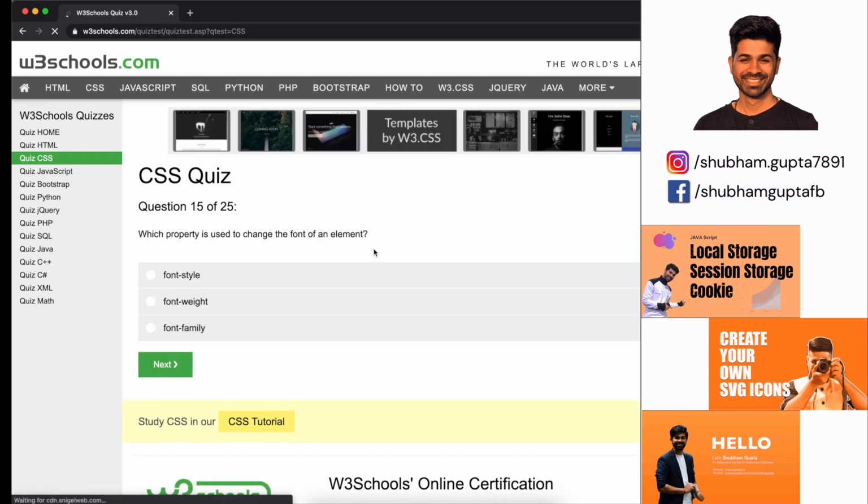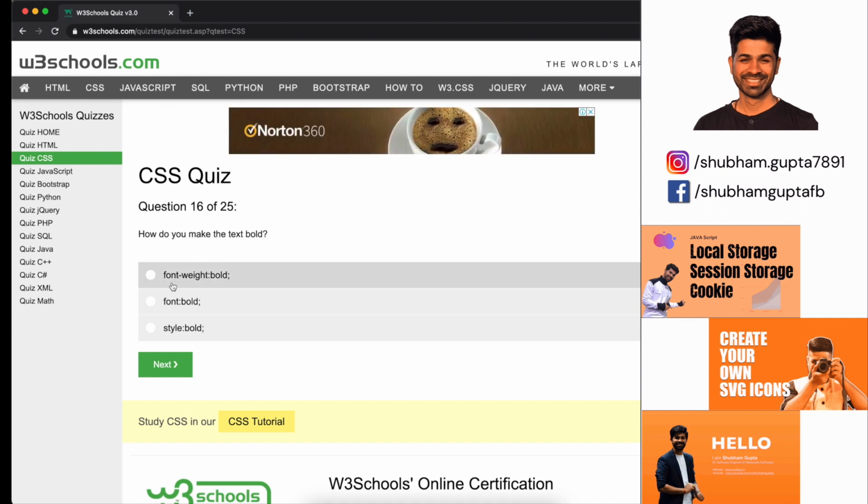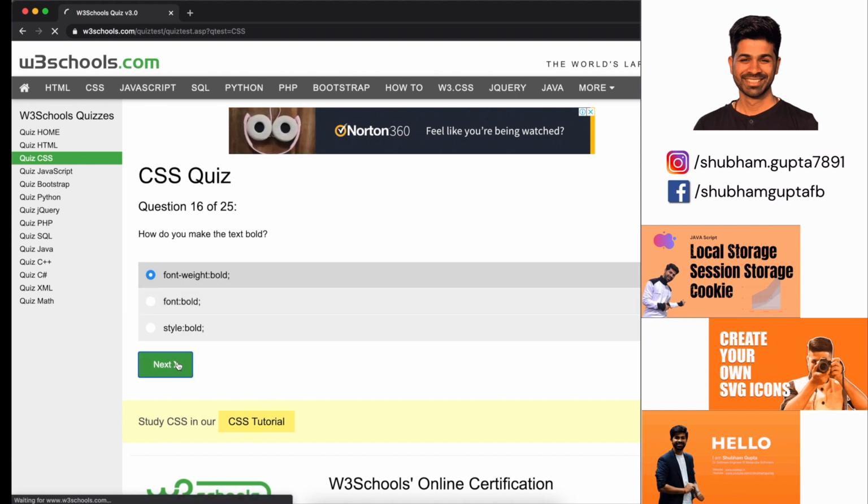Just let me know if I'm making any mistake. Okay, which property is used to change the font of an element? We need to change the font family, of course. Go to the next. How do you make the text bold? Font weight bold, as I think we have covered this earlier too. So let's go to the next.